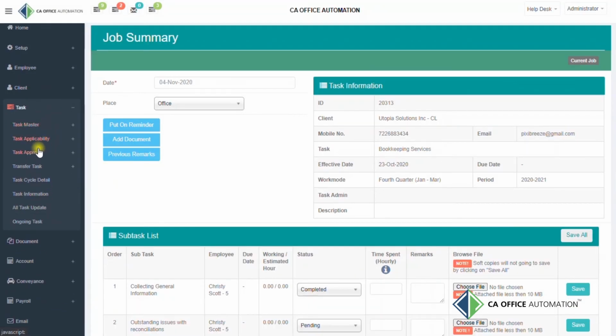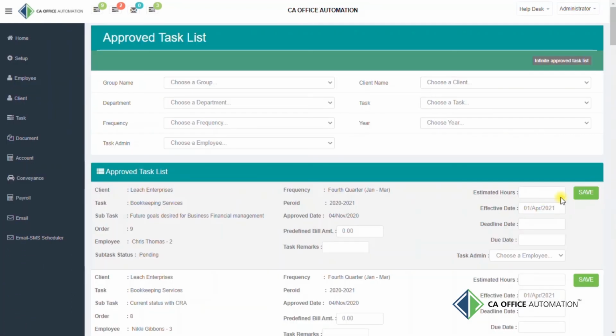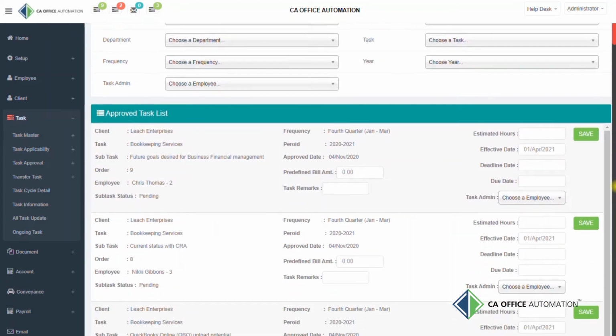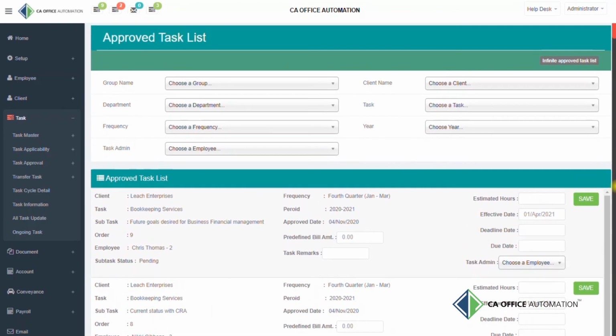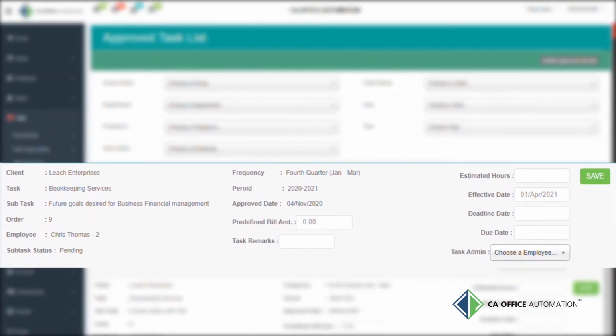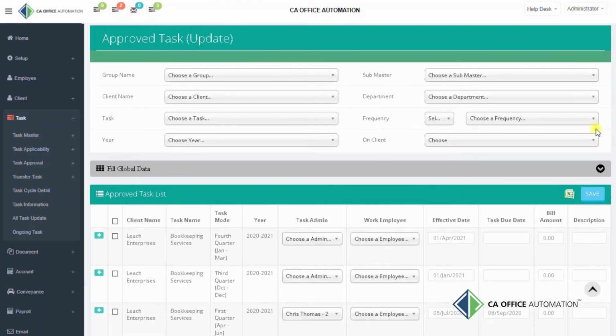Details of an approved task can be seen by clicking on Approved Task List, and from Update Approved Task and Approved Task List pages, you can edit a few parameters of task and subtask like task admin, deadline date, effective date, remark and predefined bill amount data, and find infinite approved tasks by a separate tag.